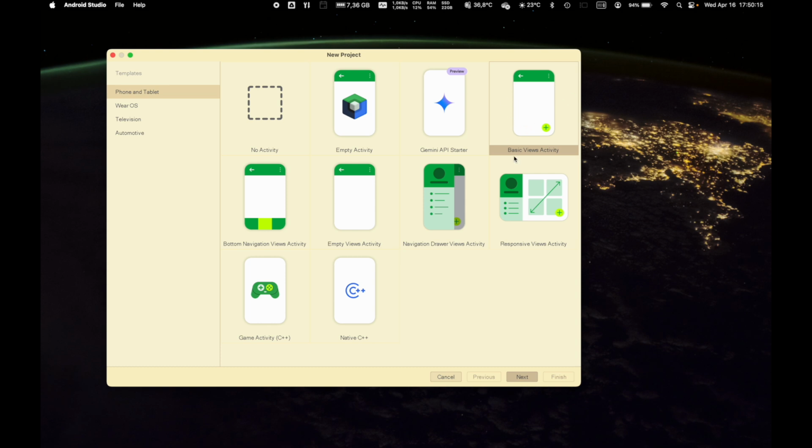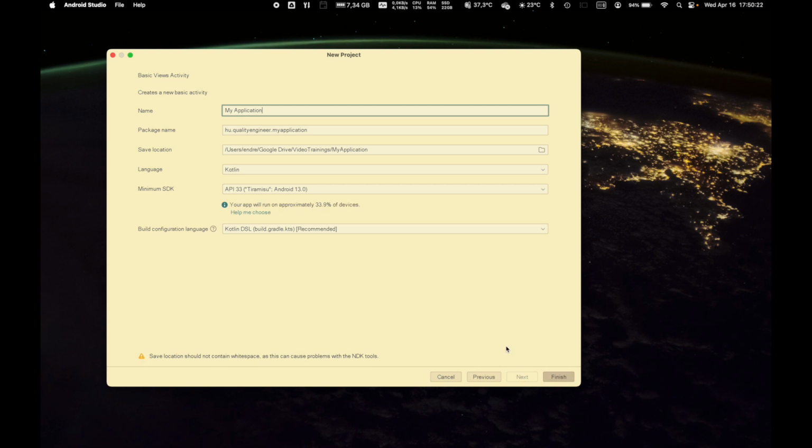This one will create the application the way I explained to you earlier. So let's click on next. We need to name our application, so let's call it sample application. And then you have a package name. If you already have a domain name, like I have this one, the application package name will be generated from your domain name and the application name. Then you can select the save location.